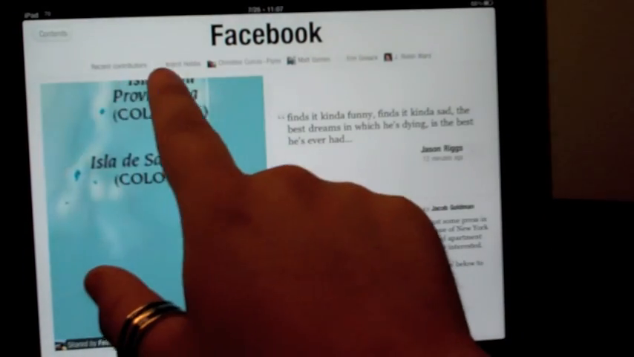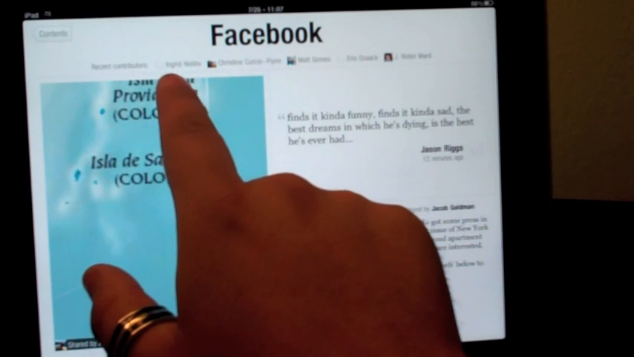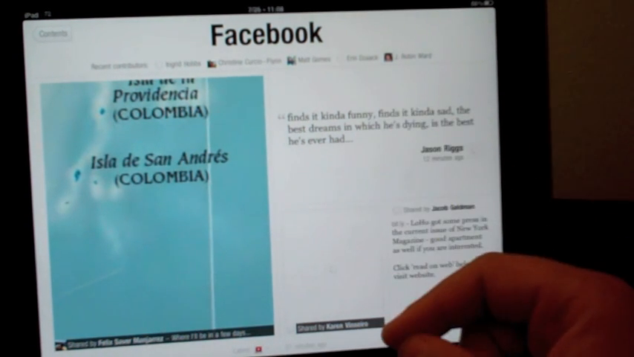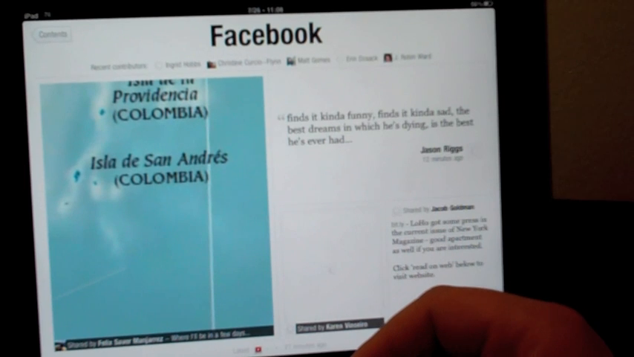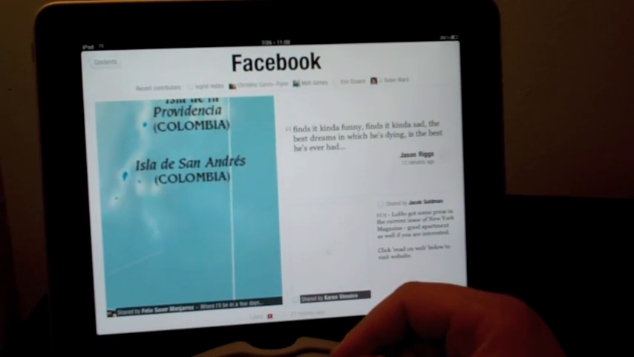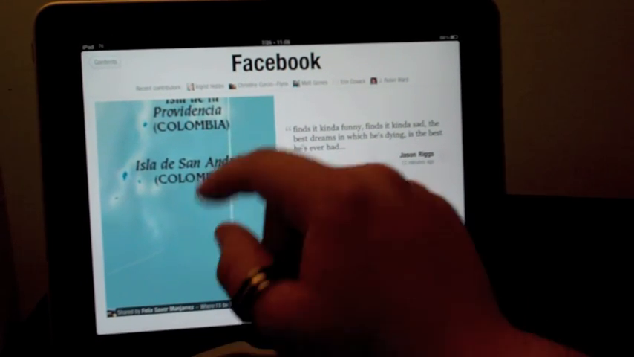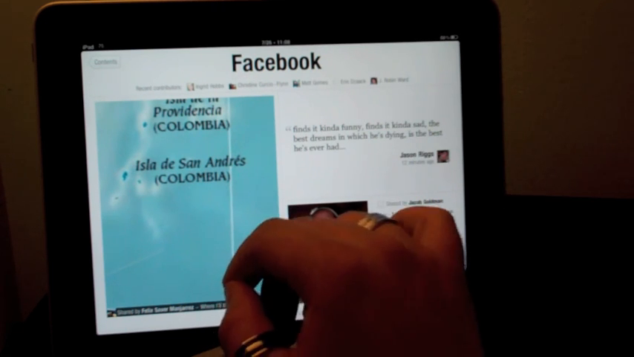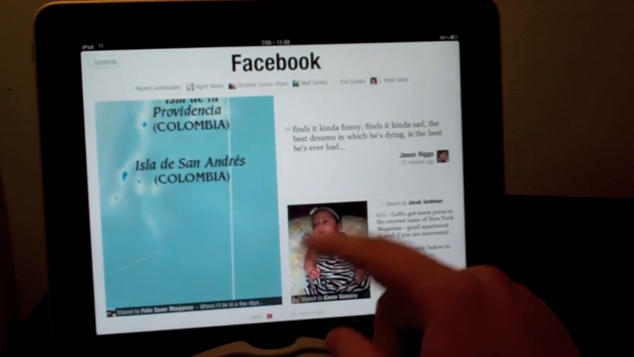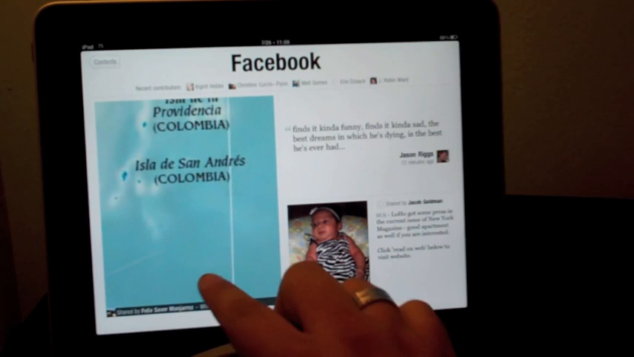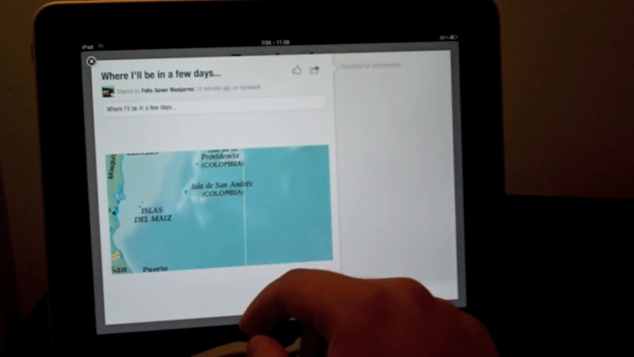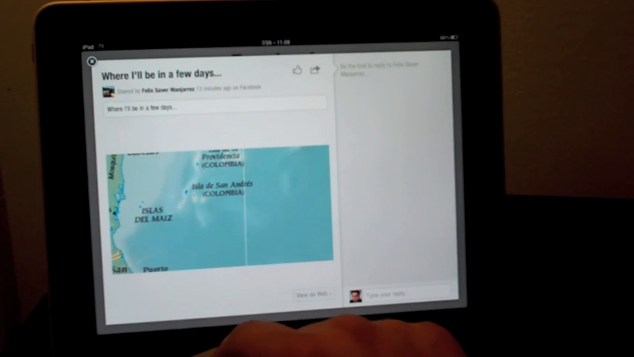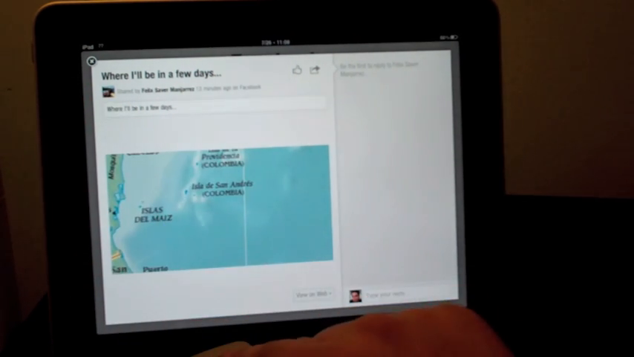On the top here, it actually shows recent contributors. So people that, again, it's determined that their content is going to be interesting and relevant to me. How it does that, don't know yet. But it's picked Ingrid Hobbs, Christine Curcio Flynn, Matt Gomez, Aaron Dizak, and J. Robin Wards. So you can see that it's taking a look at images that people are posting. In this case, my friend Felix is going to Colombia, and he's letting us know via showing a map.